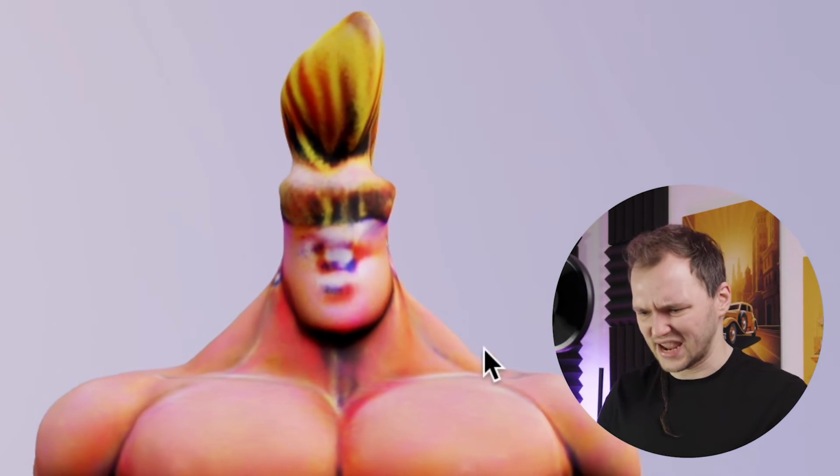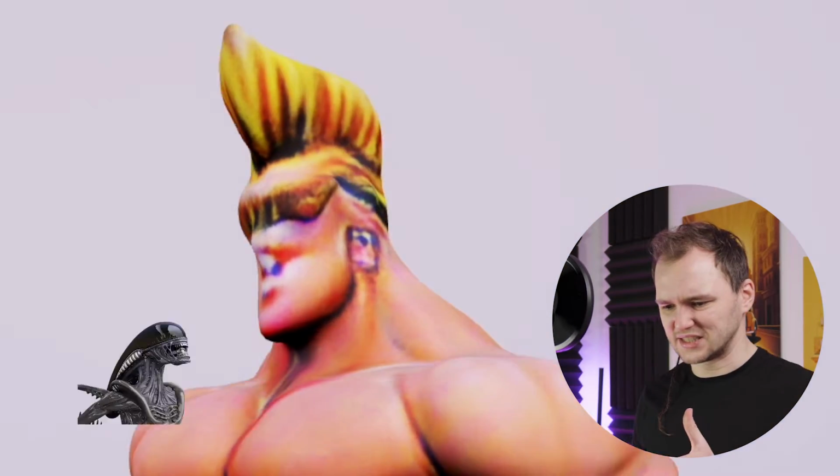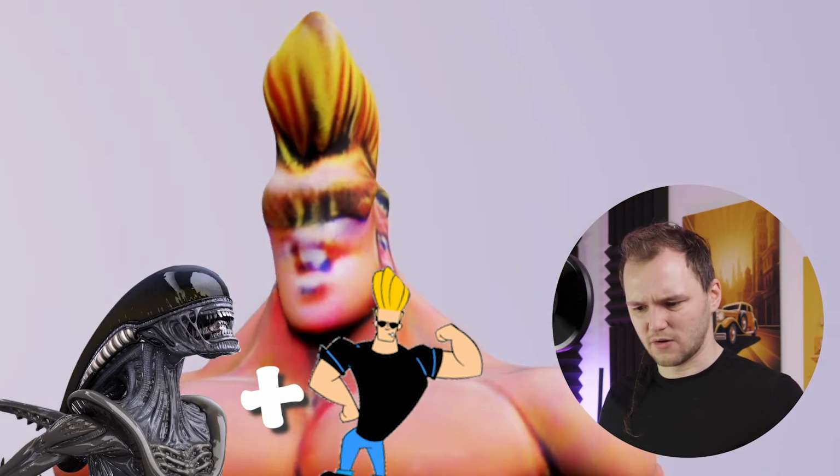Okay, so let's see what we got here. Oh Jesus, what the heck is that face? It looks like the xenomorph from Alien and Johnny Bravo had a baby. A jacked up baby. Oh God. Okay, all you 3D artists out there, don't worry, this is proof that AI will most likely not take your jobs away anytime soon. Alright, so clearly we can see that Genie is not perfect.